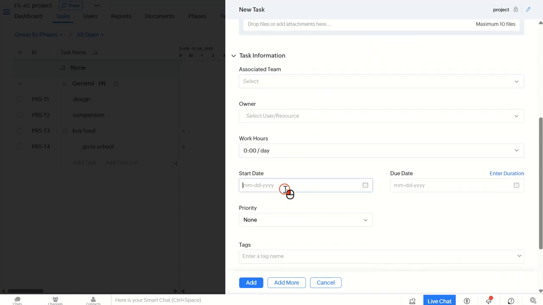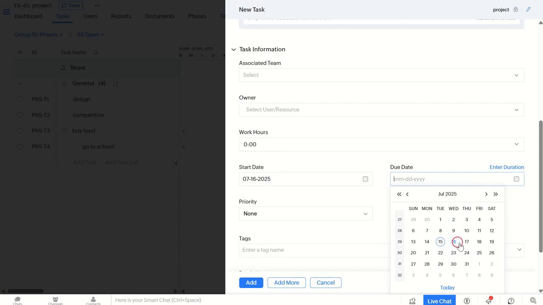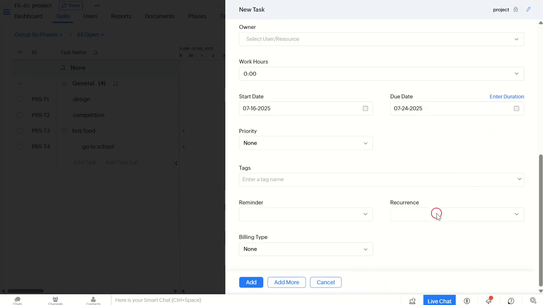This step is essential because it allows us to add all project tasks on the timeline and see how they fit into the overall project schedule.